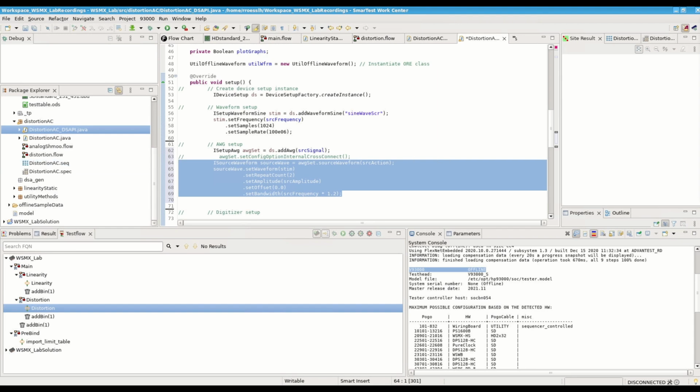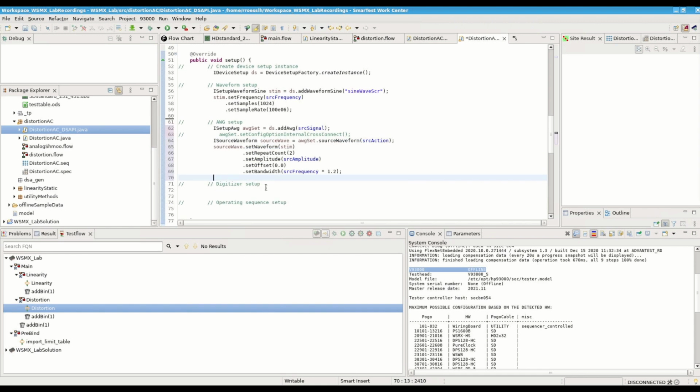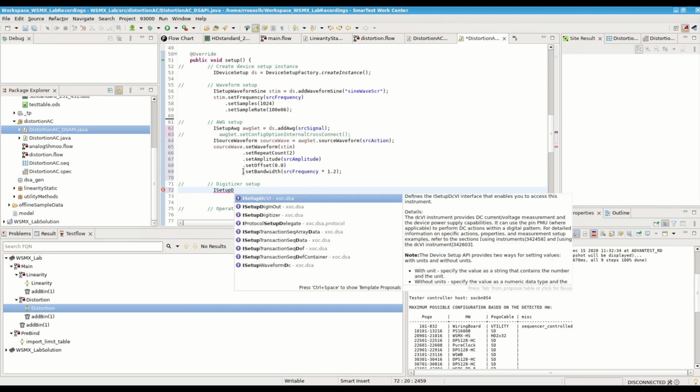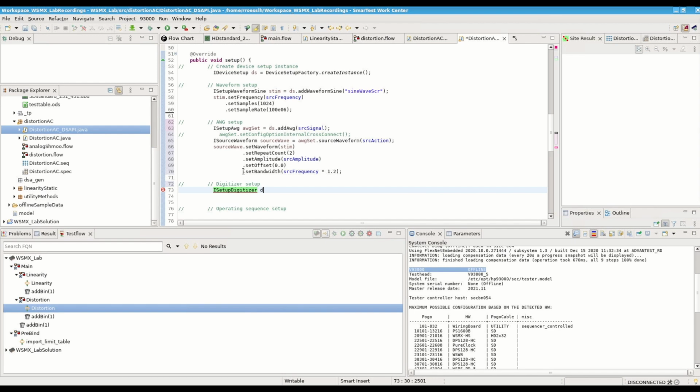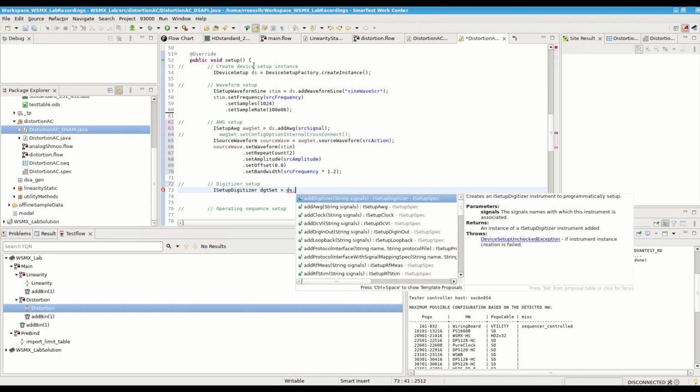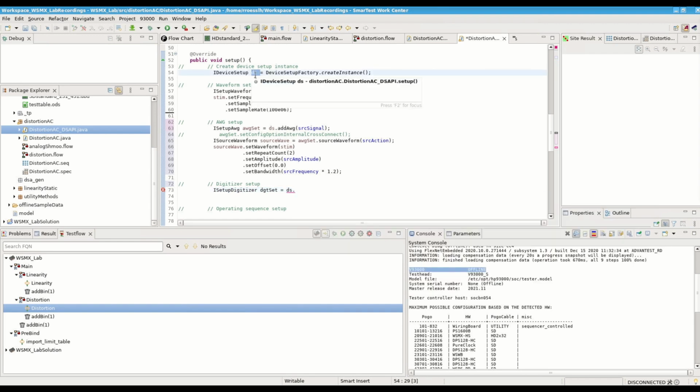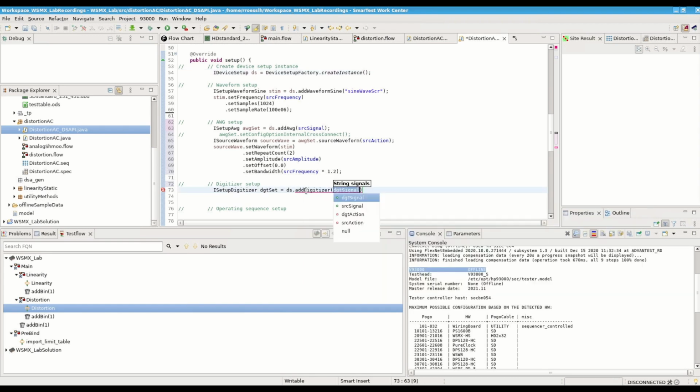With that, we can go on to point number 6 in the lab manual, and that is to add a digitizer instrument to the device setup instance. For that, we can just go in here, and now instead of the ISetup AWG, we use the ISetup Digitizer. Here we go. Digitizer set as given in the lab manual. We have to refer again to our instance of the device setup API here, and then we just type in add digitizer, and the digitizing signal is suggested here.